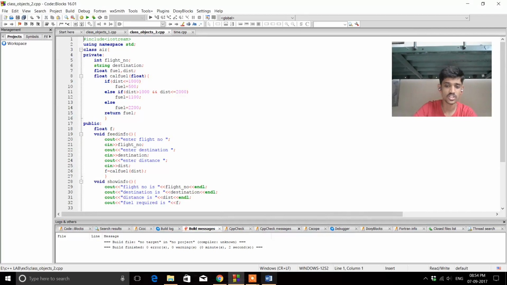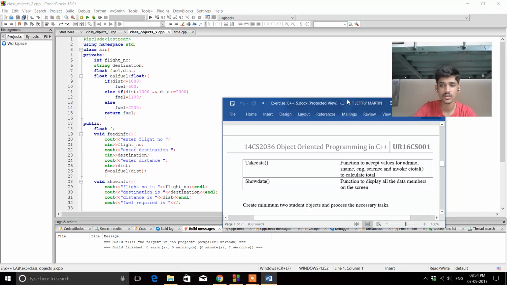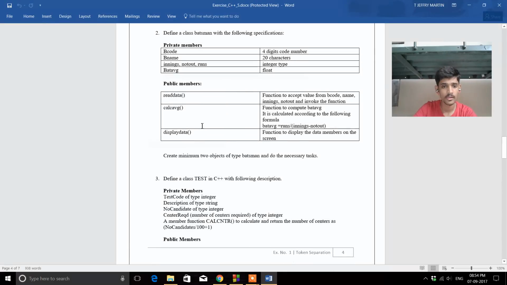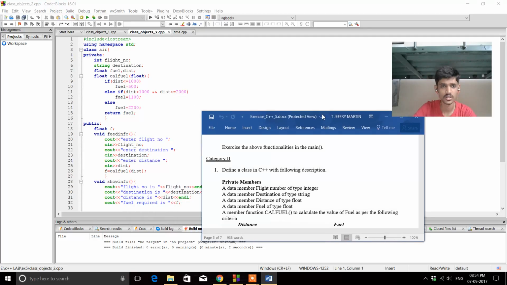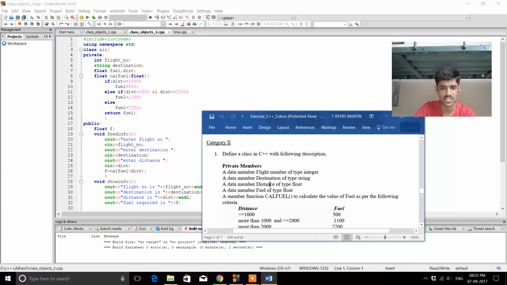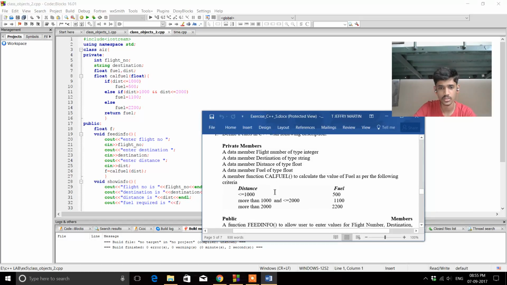So the next question is from category 2. Same, I have to create a class, and I have to give some private members and public members, as given per the question. Now we'll see that I'm creating a class named air. Under private, whatever is given: flight number, destination, distance and fuel. So flight number, destination, fuel and distance. And I have to create a function calculate fuel as per the following criteria.